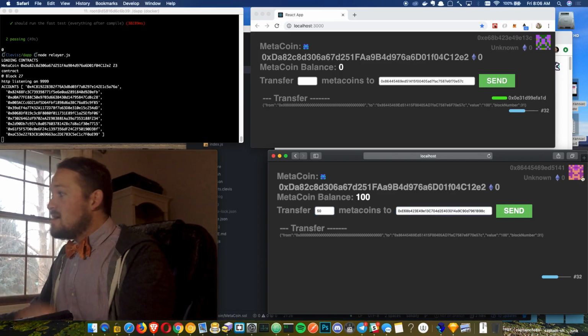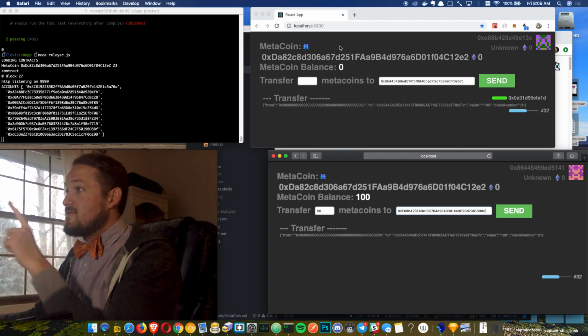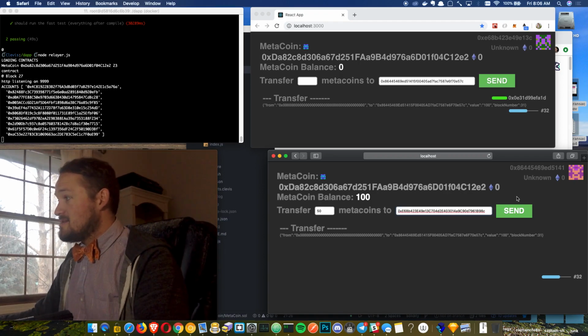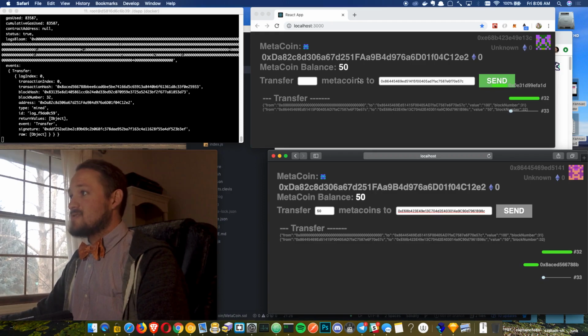Okay, so now this dude down here with his Safari and his ephemeral account is going to transfer 50 tokens up to this dude up here, and he's not going to pay any gas to do it. Here it goes. Boom! 50 coins are transferred. This guy has 50 coins. You can see the transaction goes through down here in Dapparatus.